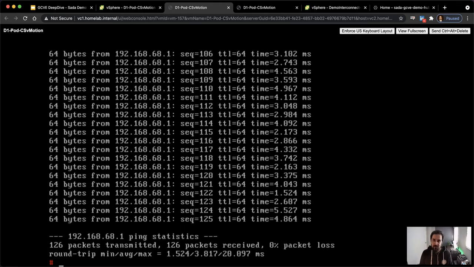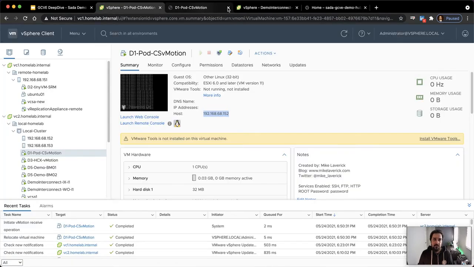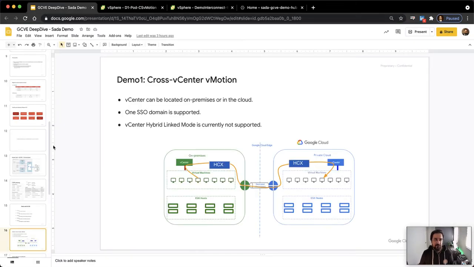This is extremely powerful. This technology has been there for the very longest time, and customers have leveraged the vMotion among the vCenters for a very, very long time. So this is, again, something very basic, might be new for many people who are not familiar with VMware. With that, I want to go to my second demo.